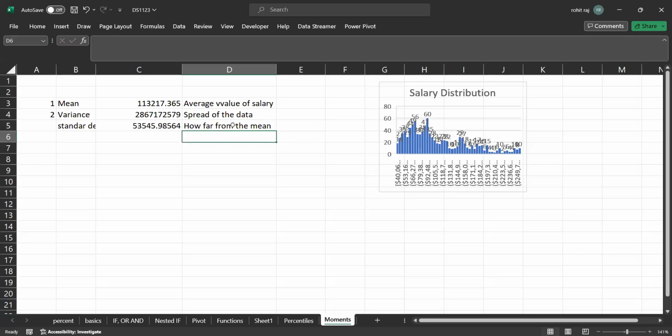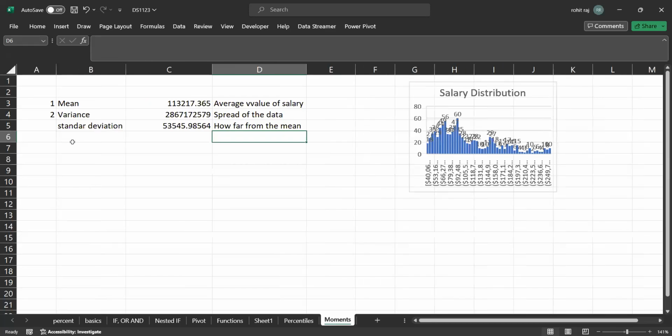So how far from the mean basically tells you about the deviation, right? How deviated it is from the mean, hence called the standard deviation. All right, and if you take the square root of variance, you'll eventually get the same value. So this is how the standard deviation is defined.